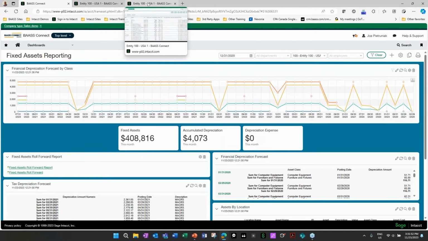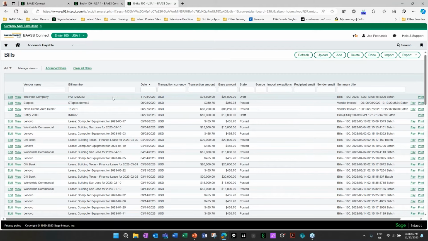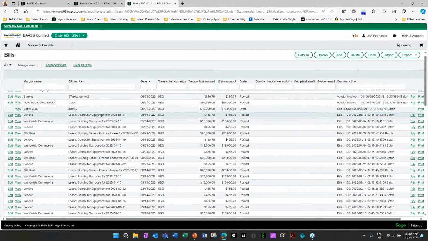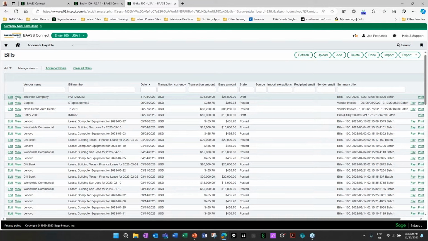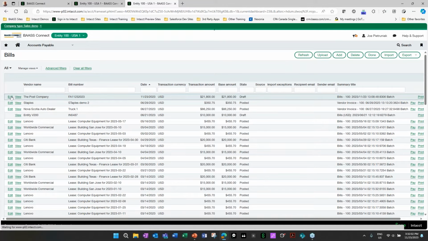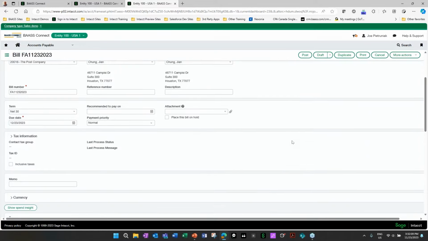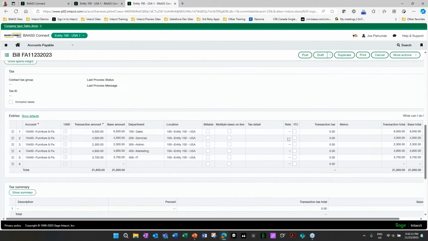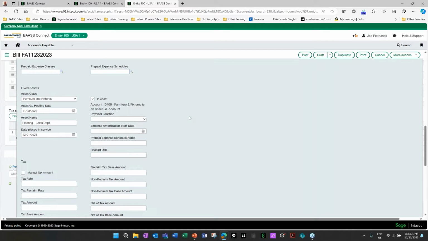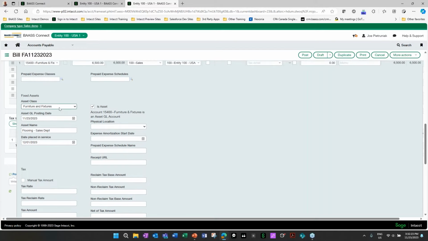So let's go in and create one asset. We have a bill here that we've pre-populated already from fixed assets. When we look at this invoice, we'll put the date and the vendor number, regular information, as in any accounts payable invoice. And then on the detail line, we're buying some furniture and fixtures. When we look at this detail line, what we will be adding is the asset class. So what class of asset is this going to be?